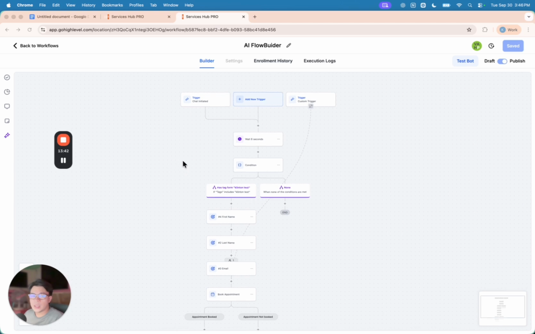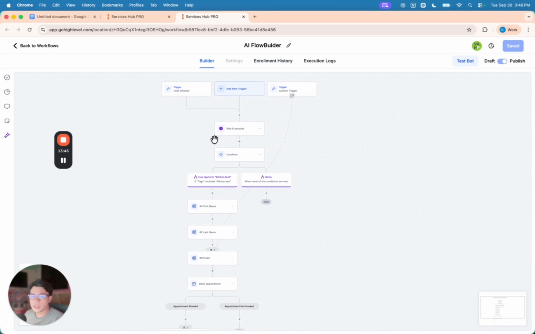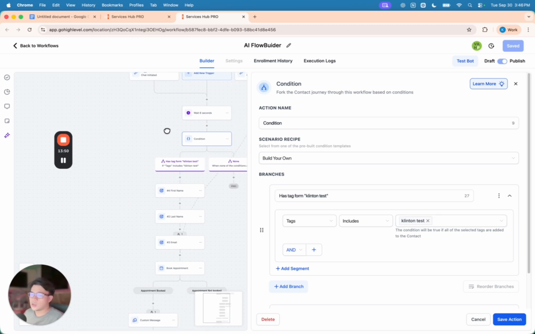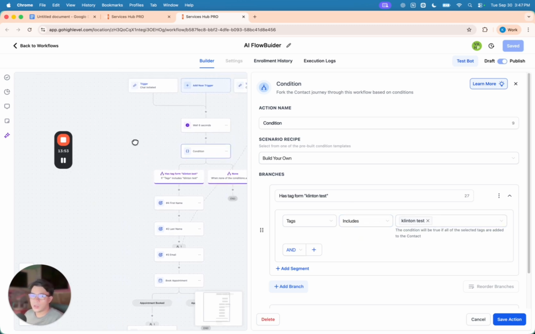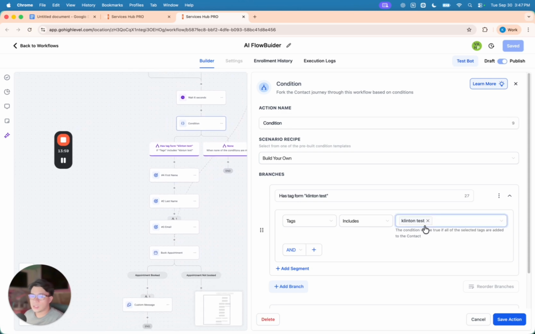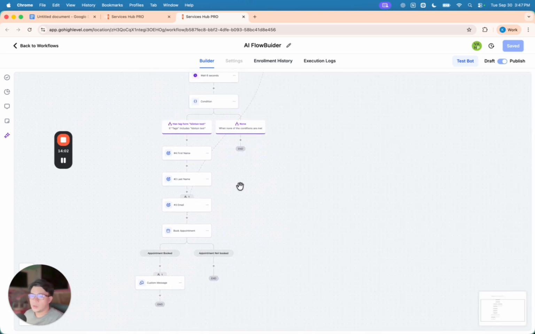Basically, what I did here is add this wait step of 6 seconds. Then I make sure that the contact has a tag like this one. If the contact doesn't have the tag, the bot will not respond to them. But if the contact has the tag for this content test, the AI can have a conversation with the contact.